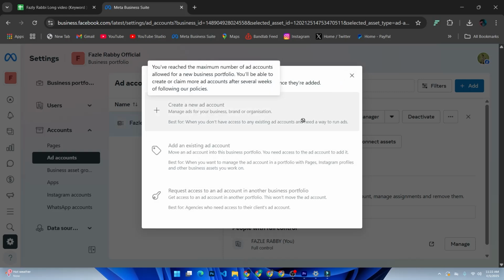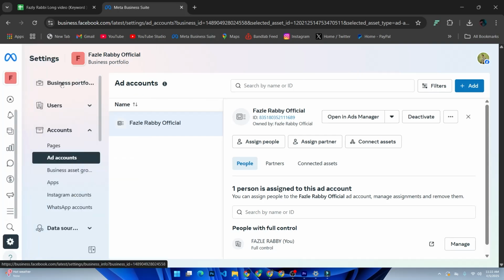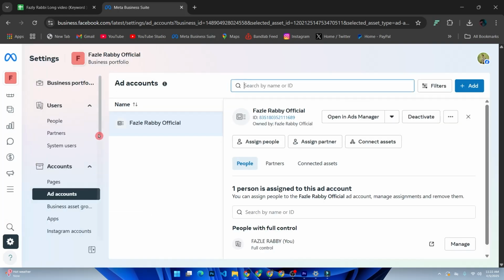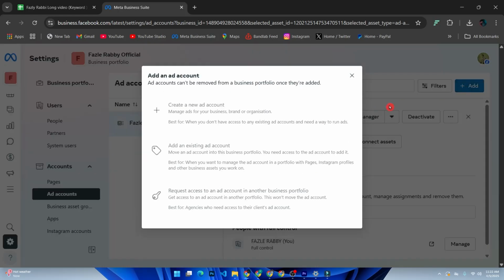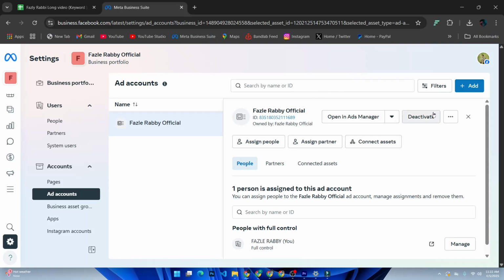Next, assign people to the account, typically yourself or your team. Make sure you assign admin access if you want full control. Click create and boom, your ad account is ready. You will now see it listed under your business assets.